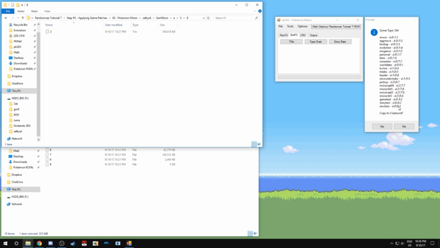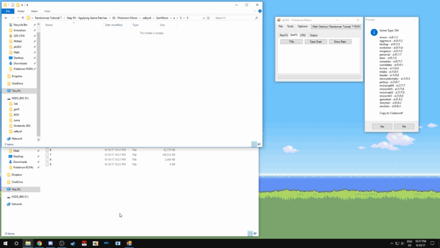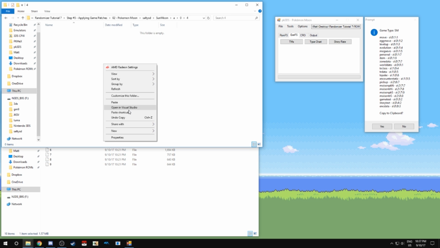And last but not least, in our case, it's the story text, because we didn't randomize the game text, but the story text was updated to reflect the randomized starters. So if you don't move this file over, you're not going to know what starters you have until you pick them. So 04, 04, copy the 2 file and paste it in there.